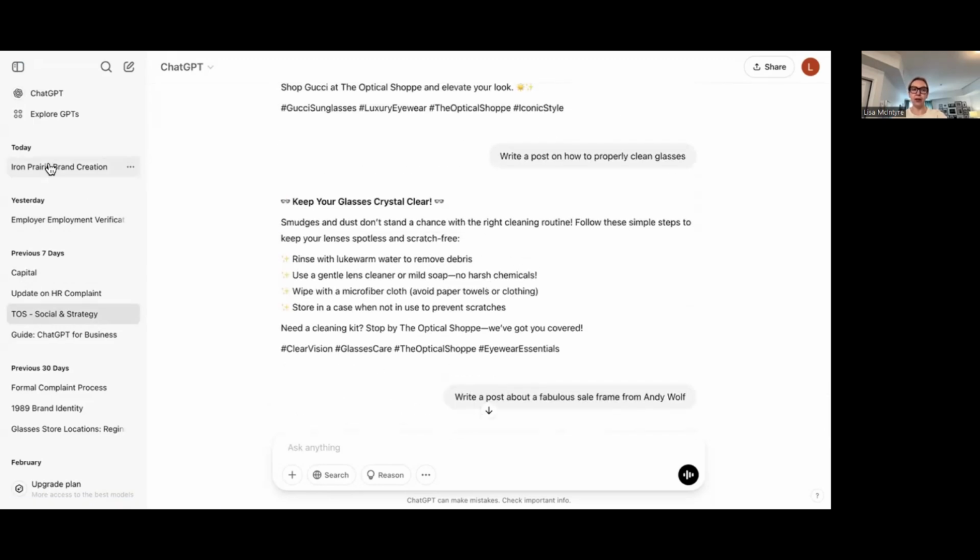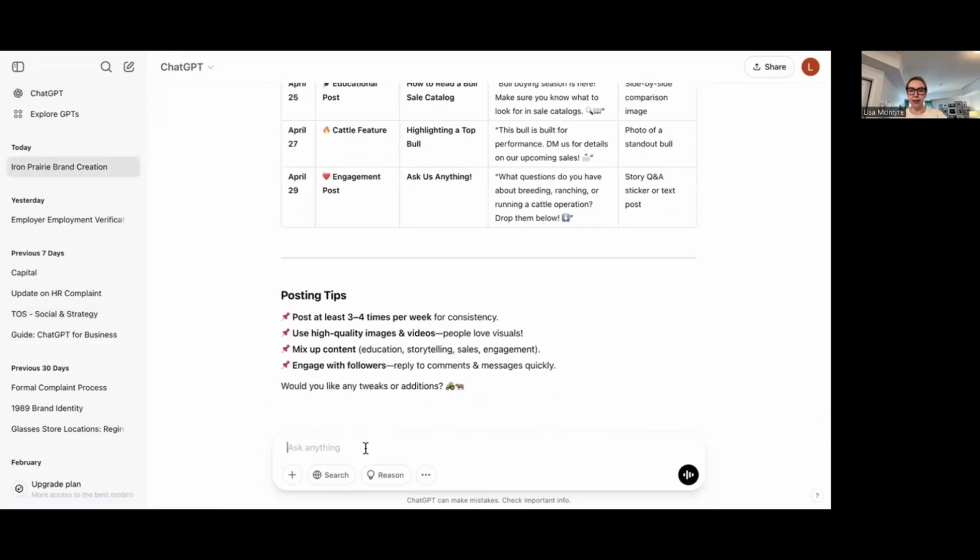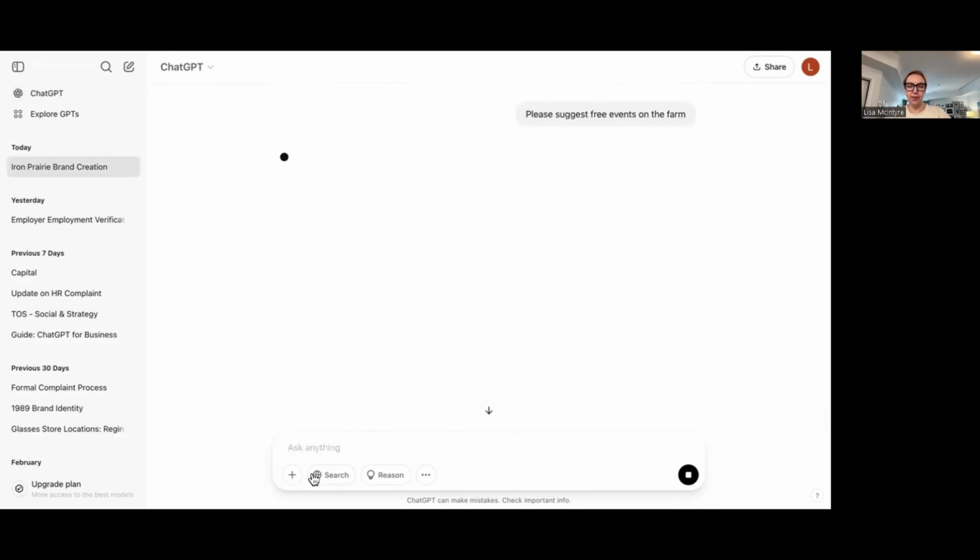And so if you have something specific you want to post, I don't know, Ashley, do you have a suggestion for an open farm days post for the fake cattle farm? What should they put in here? Do you want to write one about, or get it to write about listing the free activities that they have to offer for open farm days? So like barn tour, feeding animals, and vendor market. Perfect. Okay, so let's do this. Please suggest free events on the farm. See what it comes up with.